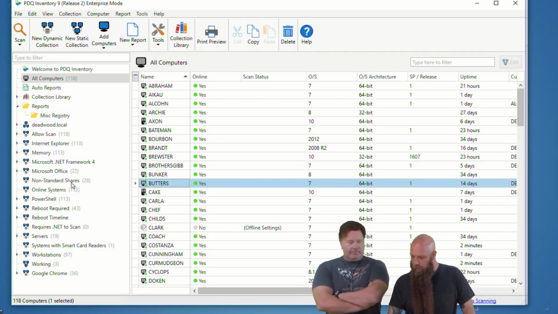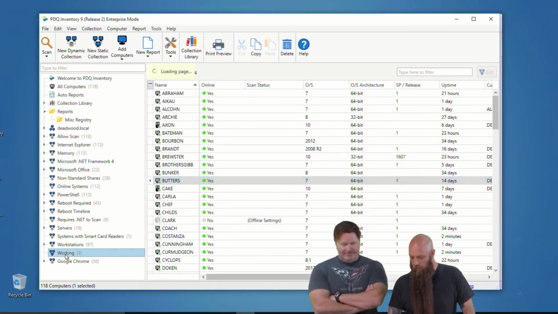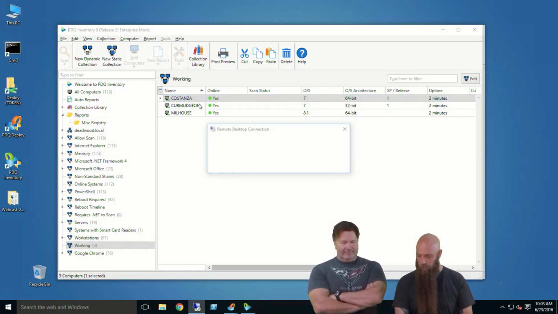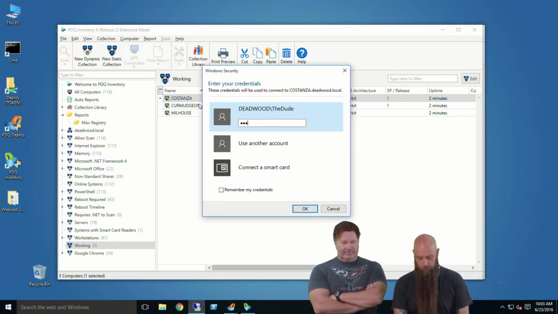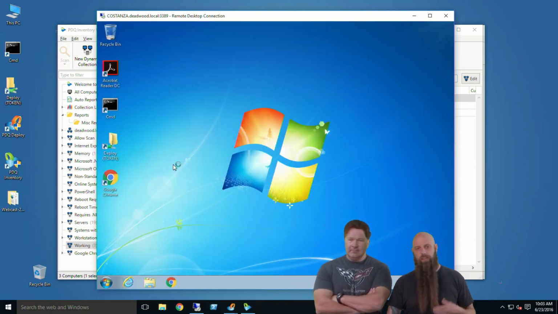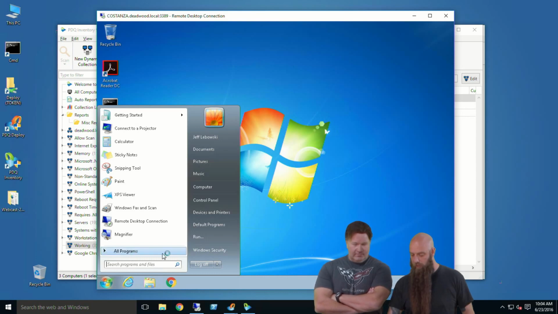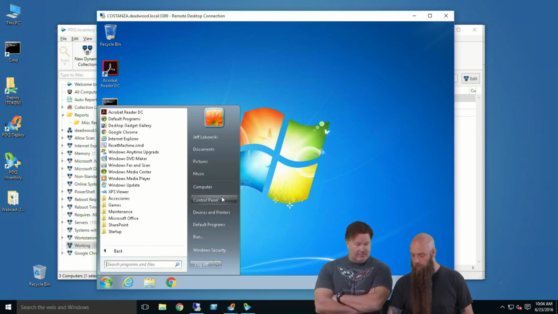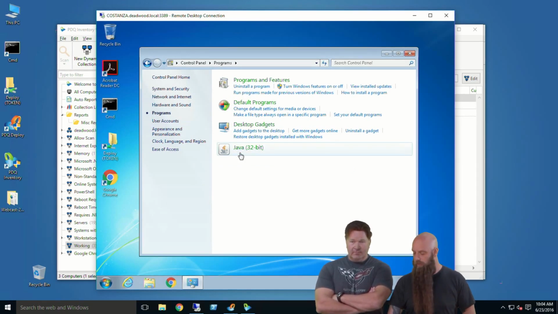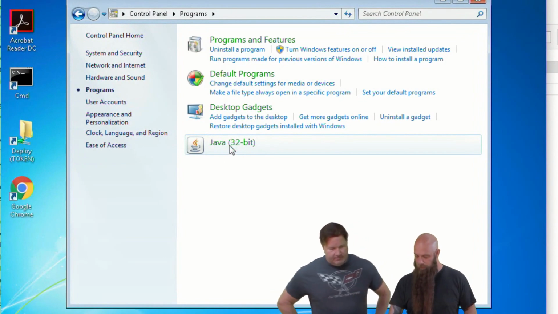It's a problem. So I've got a little working collection here, just of some of these computers. I'm just going to remote into Costanza real quick. So this is a user. When a new version of Java comes out, this is what a user might see. I'll just go to the control panel and show you. Under Java, if you go to the control panel, open Java, you would see an update tab.